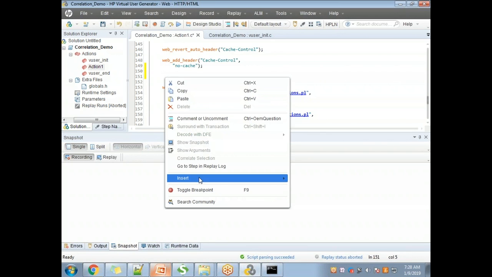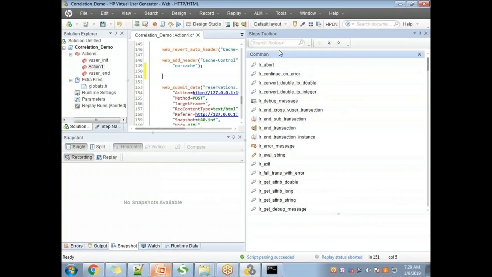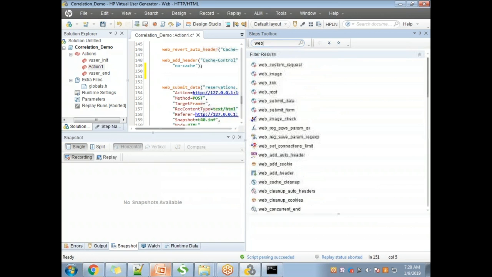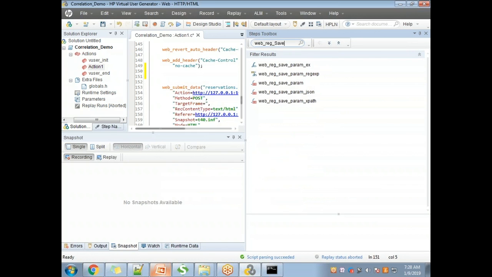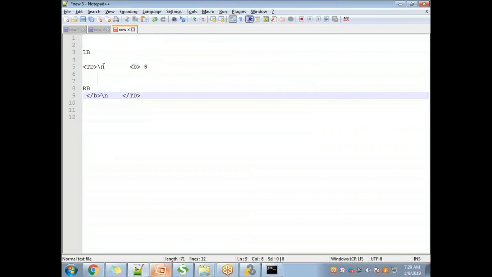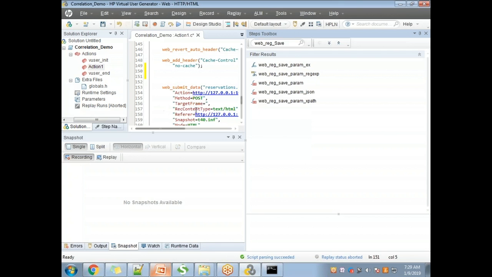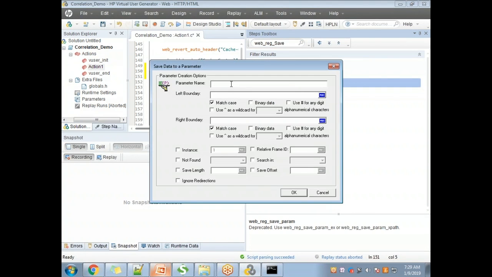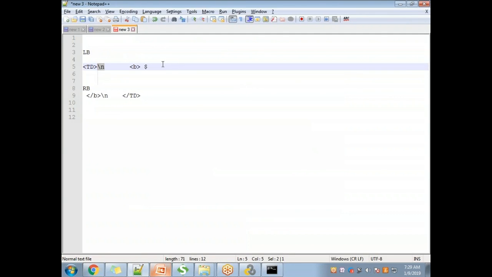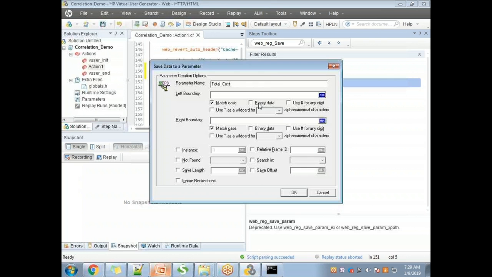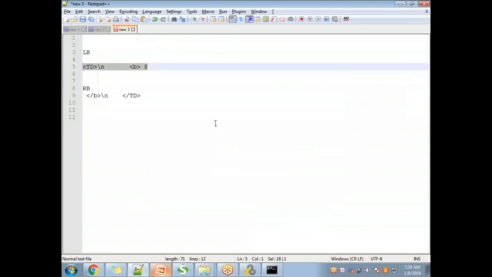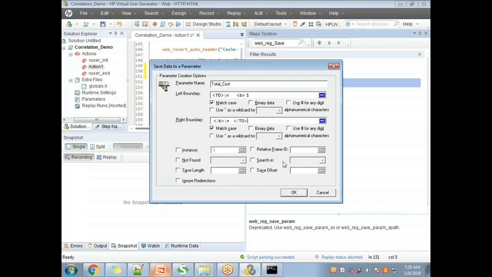You can use any of the ways. Now I'll build it using web_reg_save_param, not the _ex version, guys, because yesterday I told you the challenges of using web_reg_save_param_ex if you have a new line. That's why I will use web_reg_save_param. For the parameter name, I'll give total cost. Then you have the left boundary. Be careful about the spaces, and then you have the right boundary. The spaces are also important.